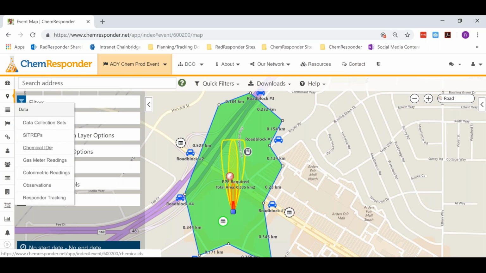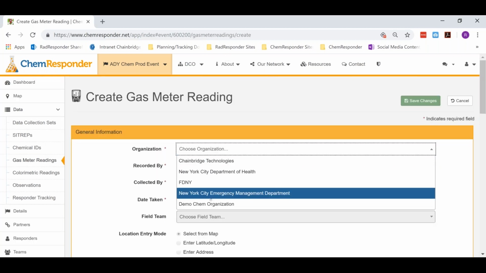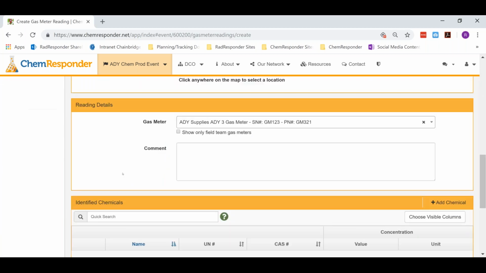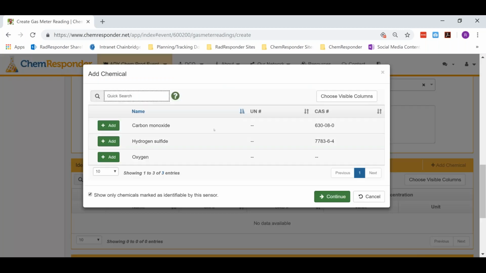You're going to note that we have different data types, obviously, on the chem side than we do on the RAD. So we've talked about Sitreps. And again, you can create these Sitreps within an event. And they're associated automatically within that event on top of creating them outside of an event context for your organization. We have gas meter readings. So when I create one of these, again, we have our usual metadata. I can select the chemicals that were identified with this meter.